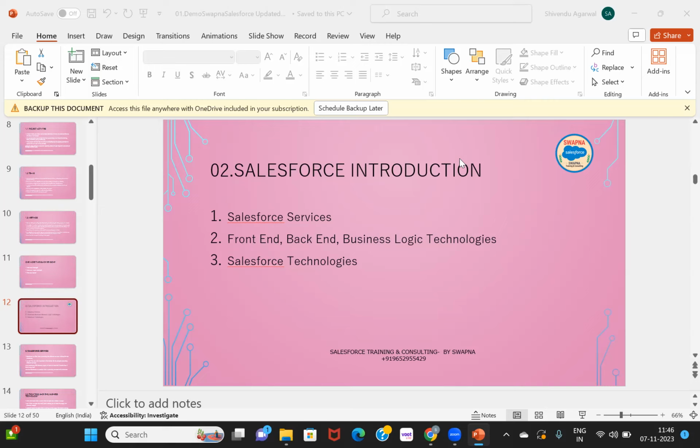Divakar, what is Salesforce? Salesforce is a cloud-based CRM platform. It is mainly focused on sales, customer service, marketing, automation, and many more. Okay. So Salesforce is a cloud-based CRM that is providing you different services. We are having different tools also.